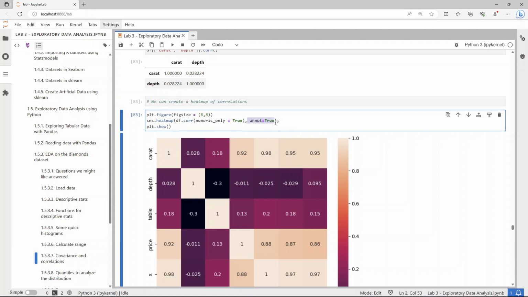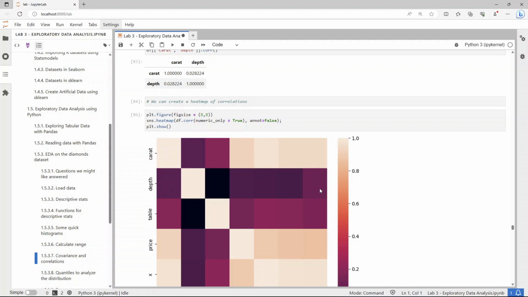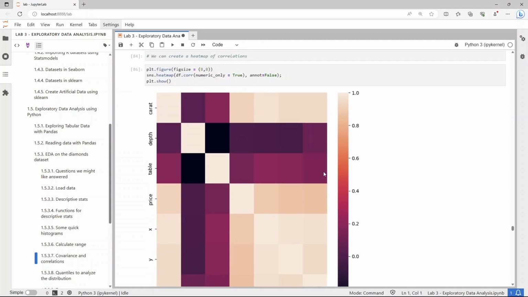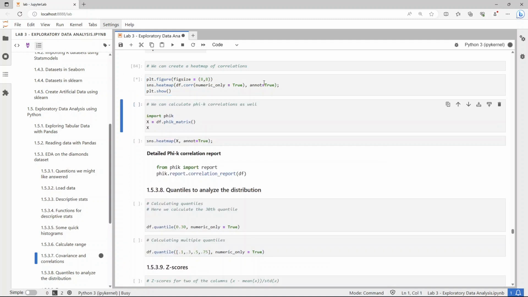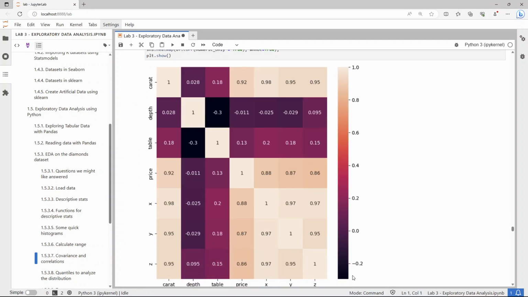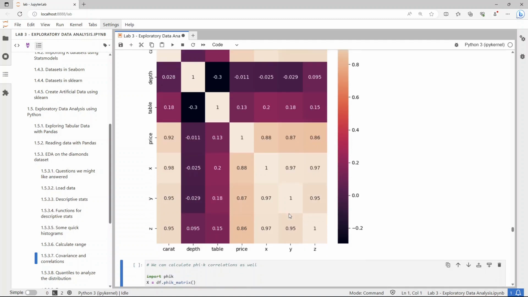There is another parameter that you will see here which says annotations equal to true. And what that means is that I want to see the numbers here, not just the colors. If I take this out, then I will not see the numbers. So I'll see my heat map like this, and this I find to be less useful. So I'm going to change this back to true because I want to see the numbers as well. And here's the scale that has been used for the correlations.